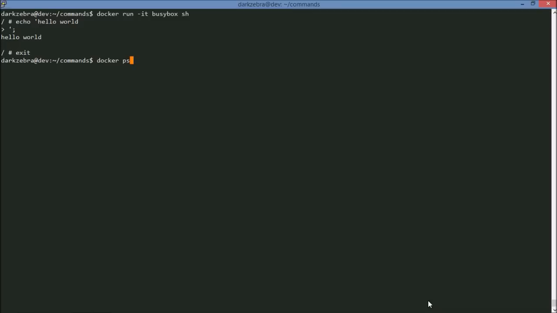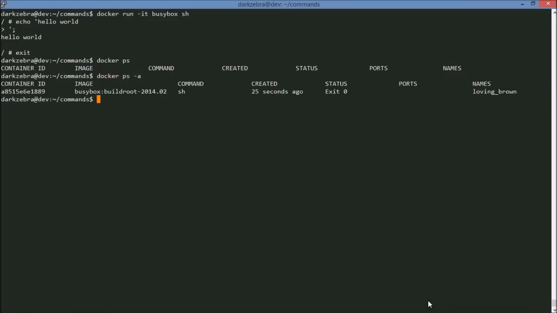Now, the docker ps command shows us our containers. Right now, I don't have any containers running. But when I execute docker ps -a, it shows me all containers, even if they're not running. It's important to remember that when we execute the run command, the run command will create a new container and execute a command within that container. That container will remain until it has been explicitly deleted.